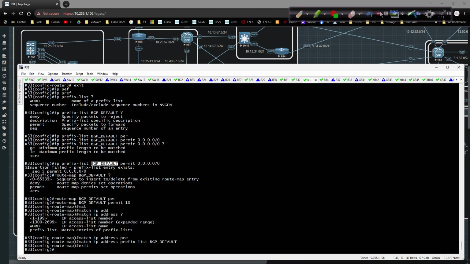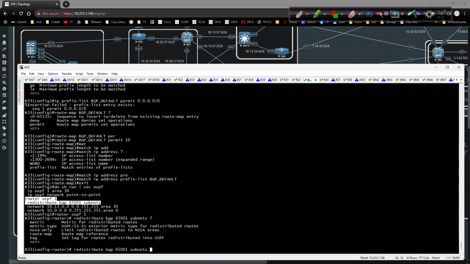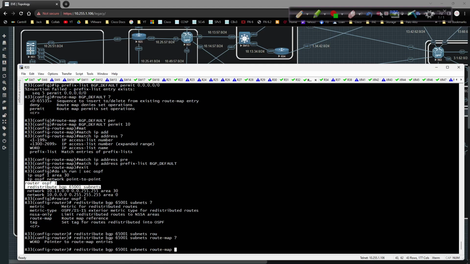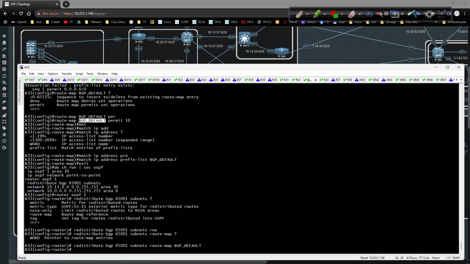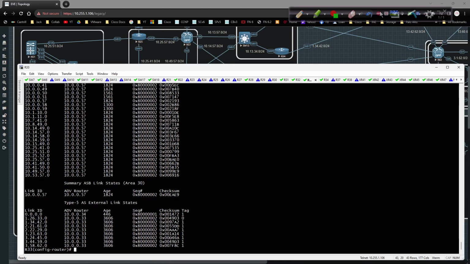So I'm going to exit out and do show run pipe section OSPF, and I'm going to go to here. But at the end of this syntax, I'm going to type in route-map, and the name of the route map is going to be BGP default. If I hit the enter key and give that a couple seconds to do its thing, and I type in do show ip ospf database, eventually this stuff should start to filter itself out.